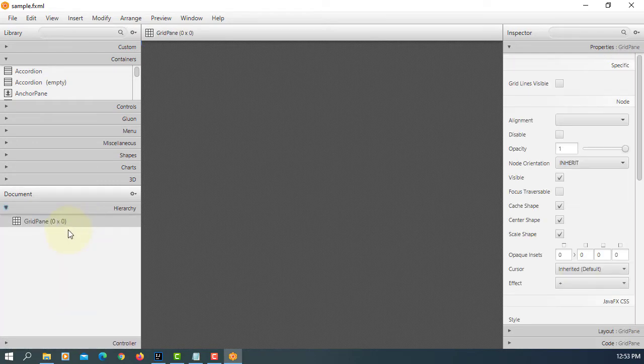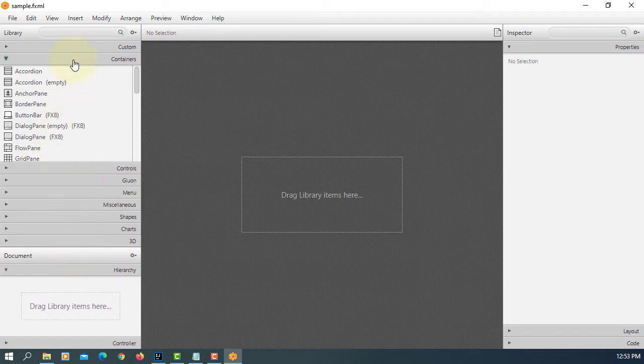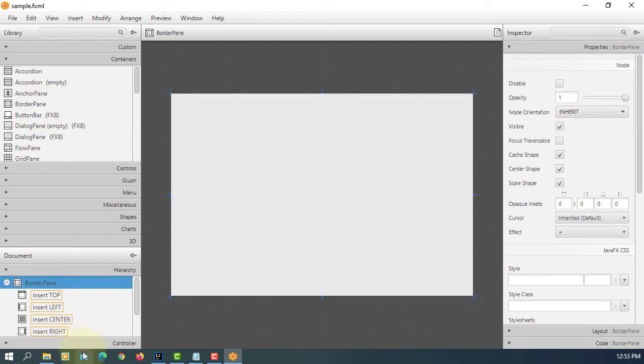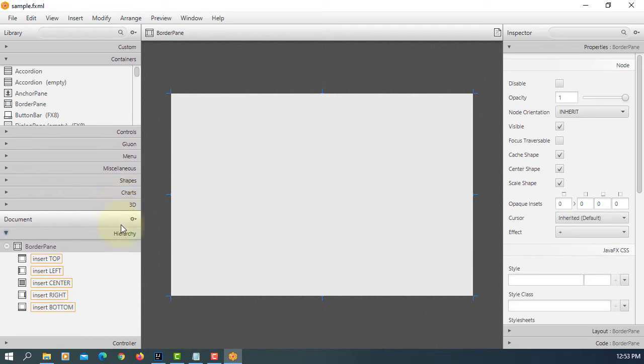So here, copy, remove grid pane. Let's drag and drop BorderPane. Add the controller. As you can see, we have 5 sections: top, left, center, right, and bottom.